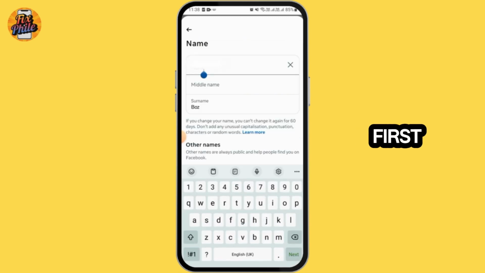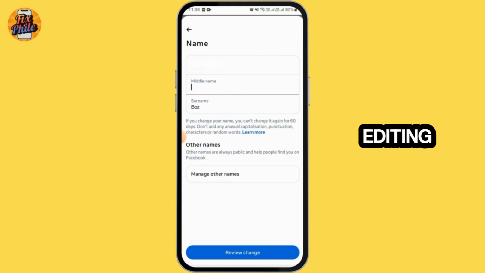Now tap on Name. Go ahead and change your first name. If you want, you can change your last name as well or add a middle name. Once you have done your editing, you want to tap on the Review Change option.